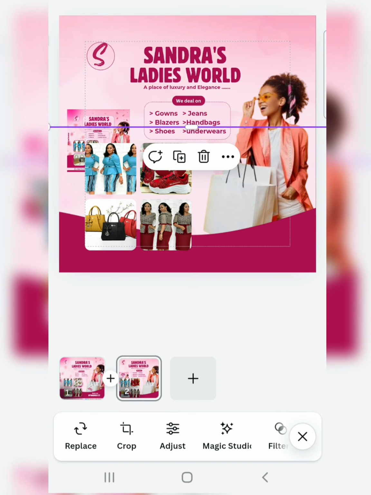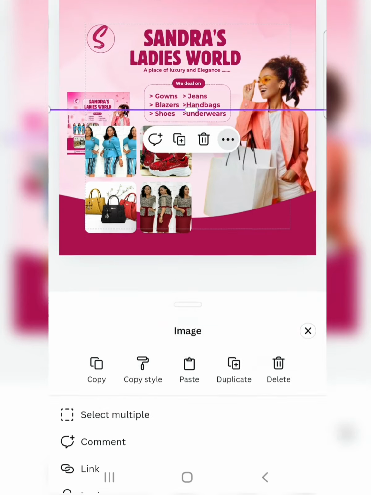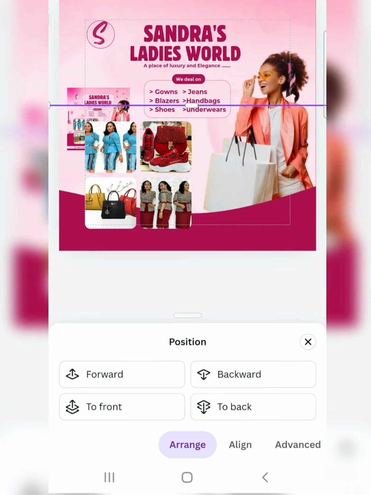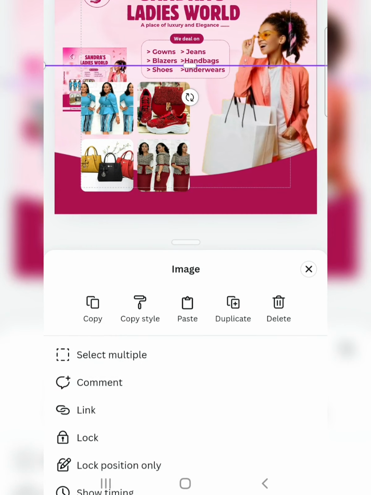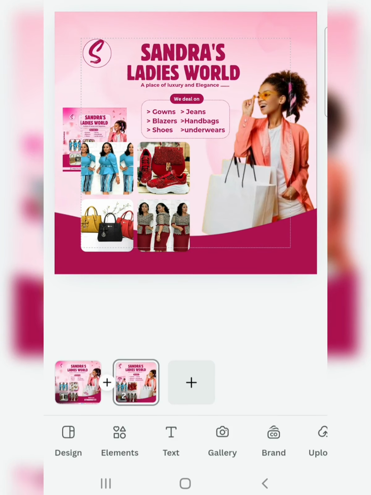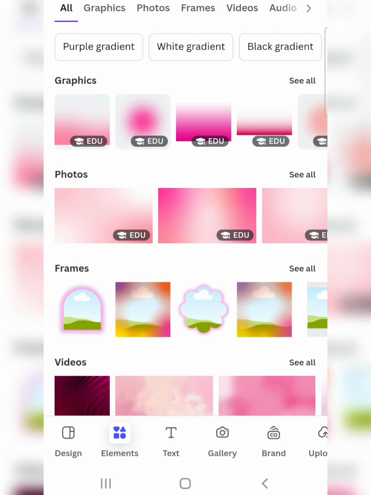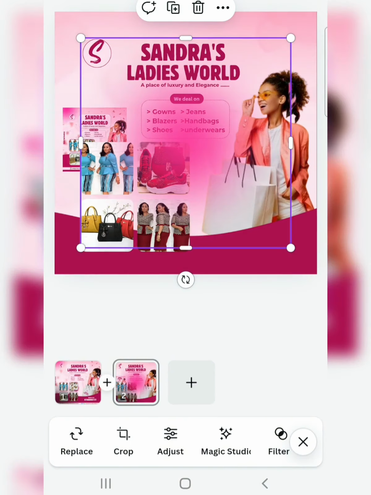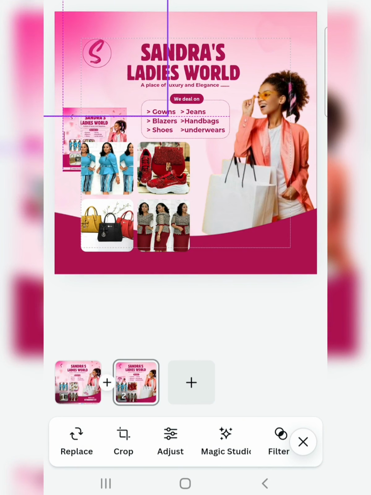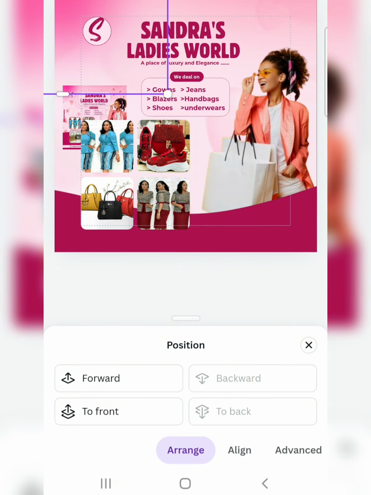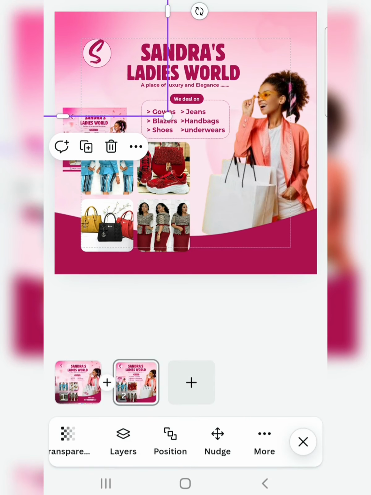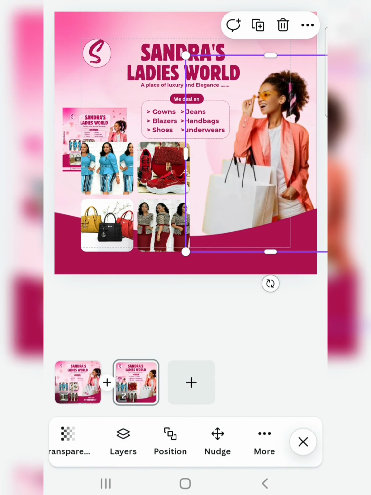Okay, perfect. Then we move to position to back. And then we lock up. Still on it, let's still go back. Then also select this. We move it towards the side. So these are the things that actually make the work pop. So still move to position to back. Okay, yeah, so this is quite amazing. Yeah, these are the things, the gradient, that actually makes the work pop up.